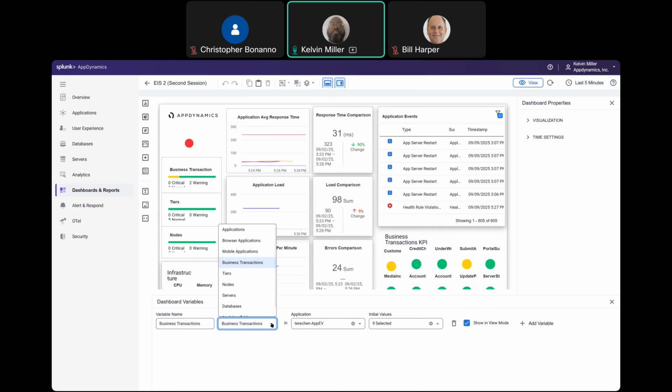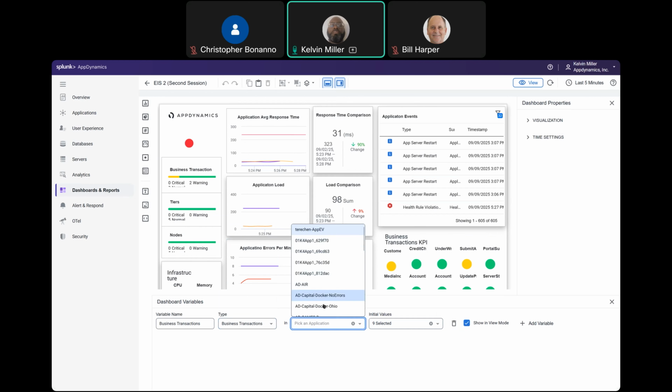Type, from the list, I chose business transactions, but you can see the other items you can choose. If you wanted to, you can create a dashboard for applications and use it as a template for the application. So if you have multiple applications, you can just choose which application you want to bring up within the dashboard, and all the items that are using that variable would change over to that application. So I'm using business transaction. I chose the applications. You can see here, there are all the applications that are on this controller.